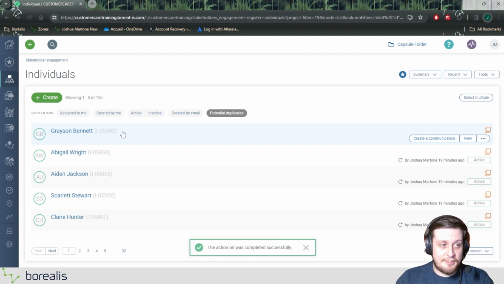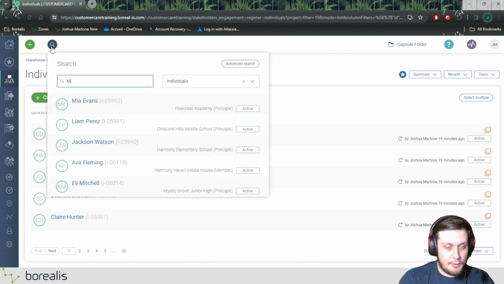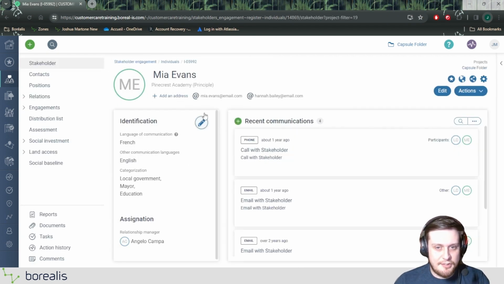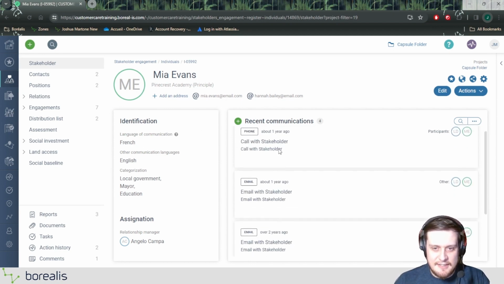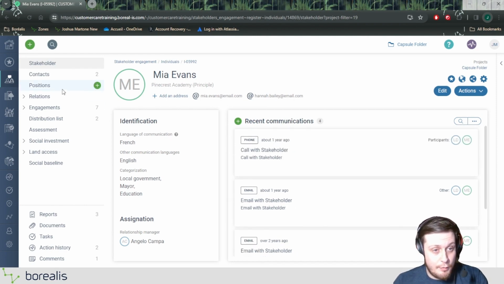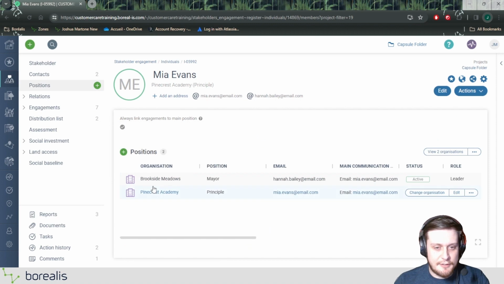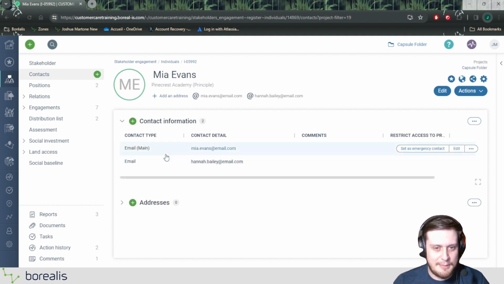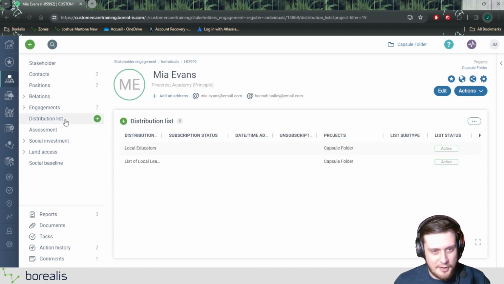So Mia's disappeared from the list. If we go up to search here and open up Mia Evans, you can see that Mia's no longer a duplicate, and it's taken the different communications that have been had with Mia and put them inside of their profile. It even took their different positions as mayor and principal and put them in one place, and even took their contact information, the two different emails they go by, and put it in one place as well. Even the distribution lists they are part of, everything gets smushed together into one record.